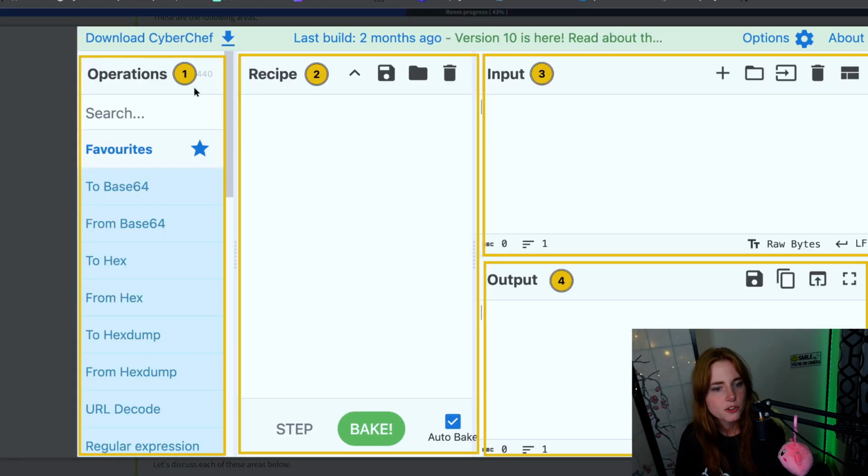So, we have the operations area. Plain text to base64, from base64 to plain text, from hex to hex dump, from hex dump, URL decode, that nature. Recipe. You can define and fine-tune these arguments. Input, where you input your text. Output, decrypts the text, whatever you need to do, outputs it.